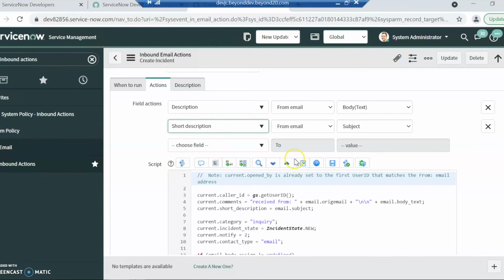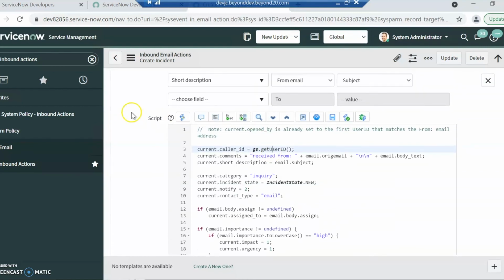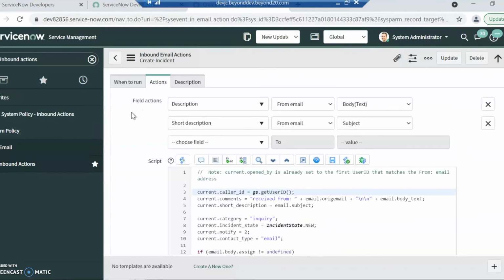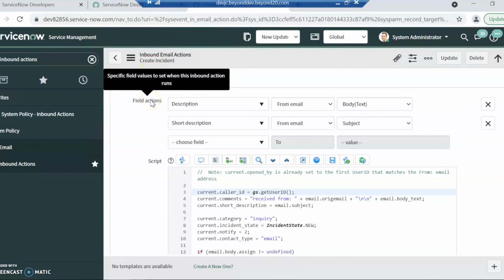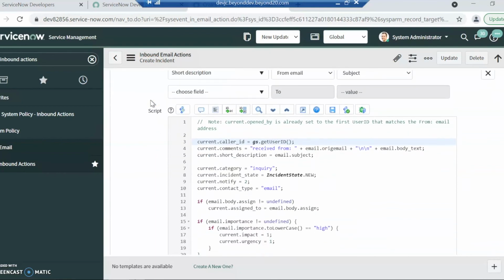Those kinds of items. In addition, if you would like to script them, and this is an out-of-the-box one here, so it already does have some scripting. You can see that the caller ID gets the user ID, things like that. So this is already done in the scripts. In general, ServiceNow recommends that if you use scripts, do not use the field actions, as it could cause collisions. So you can do either one, basically.